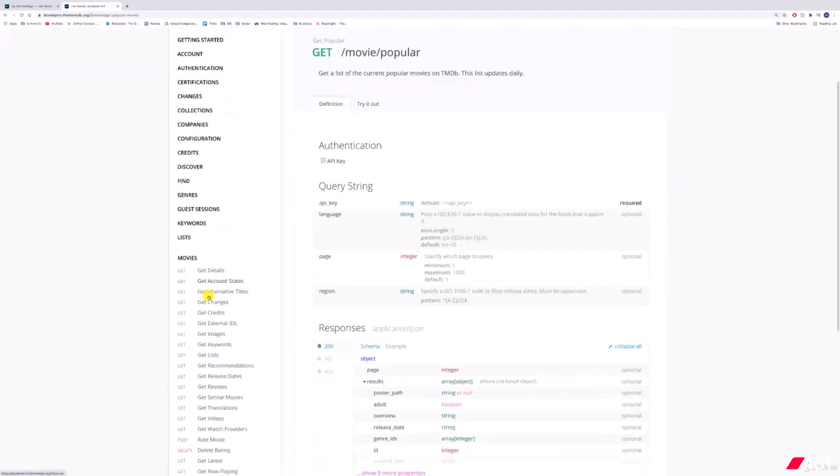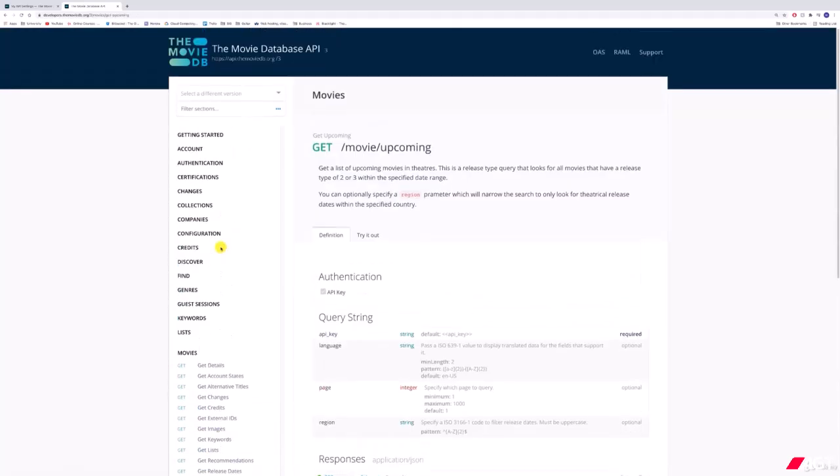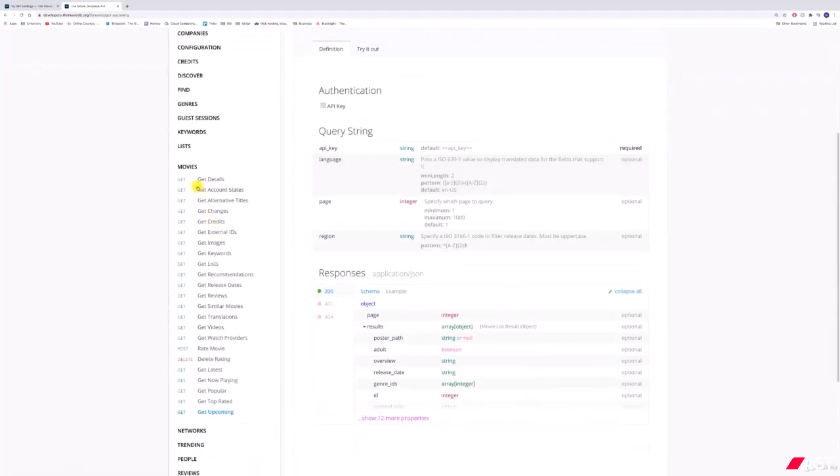For get popular and get upcoming, the actual response is the same, but later on in the course, once you're finished with it, if you want to extend the functionality of the app further by including other endpoints, you can read about all of the requirements that they have in the individual endpoint documentation.